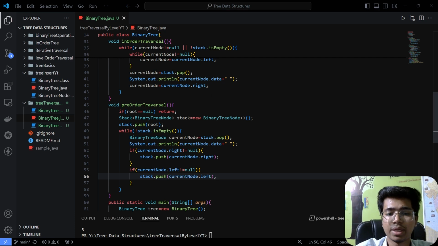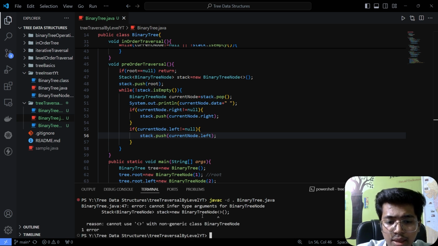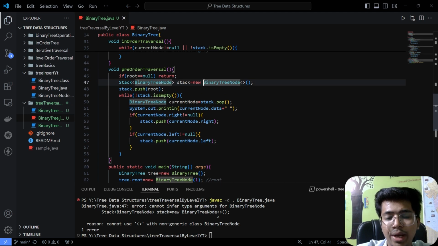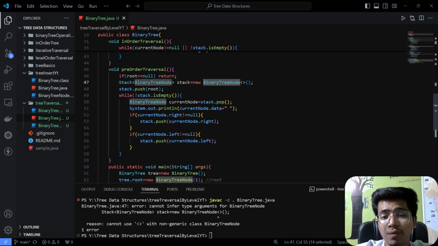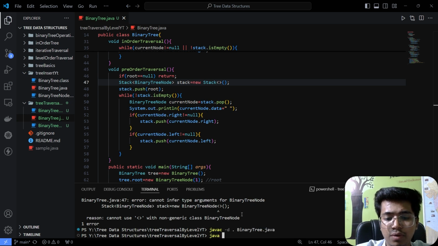So I made you understand the pre-order traversal. We have implemented the pre-order traversal. Now let's see if it works by printing. For that, we'll simply compile the Java file. The Java compiler tells us it cannot infer binary tree node. We are actually creating a stack, not an object of binary tree node, so it will be stack. Again compile and run the Java binary tree.